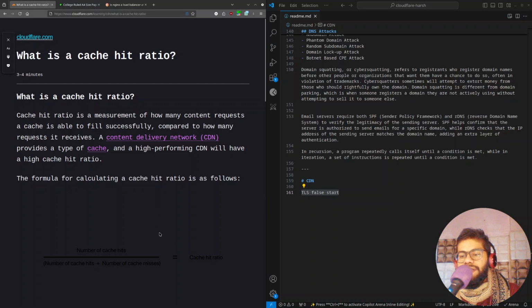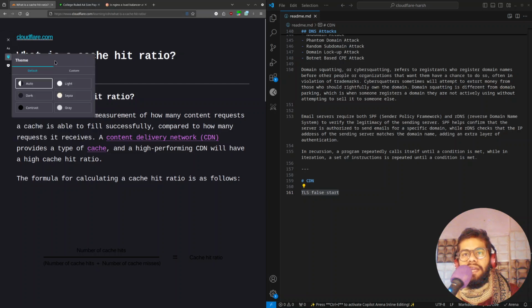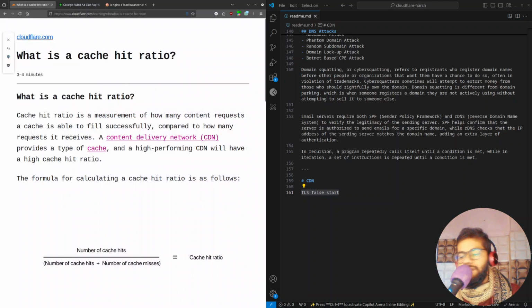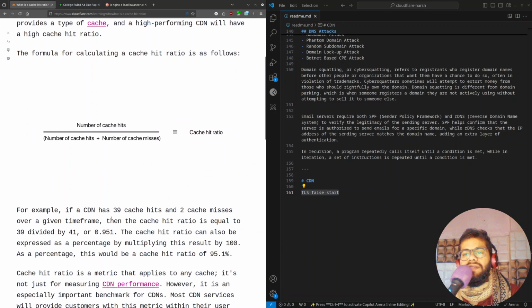And if we multiply it by 100, it will be a percentage, showing that this percent of the requests is being served by the CDN. A CDN network provides a type of cache, and a high performing CDN will have a high cache hit ratio. The formula is mentioned here, and I have to switch to the light mode in order to make this formula visible to you. So this is the number of cache hits, the content served by this CDN, and this is the total content requested.